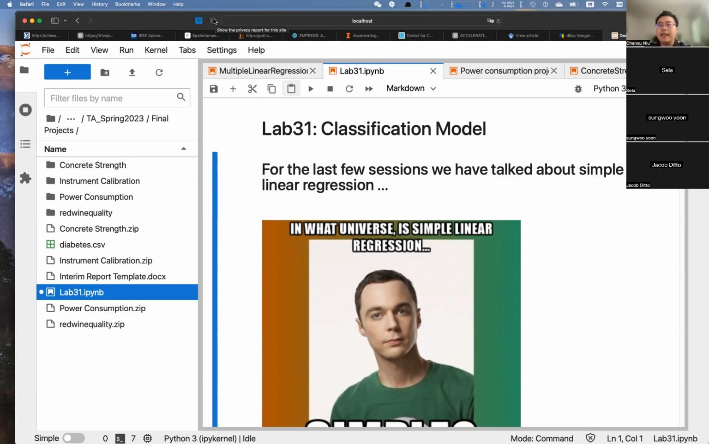Okay, let's get started. Today is our last lab. As you see, it's not an assignment, it's just a file. So please download Laboratory 31, and you don't need to submit this one after today's class. I only want to show you a demo about the classification model and help you go through the projects, okay? So first of all, let's finish this lab first.